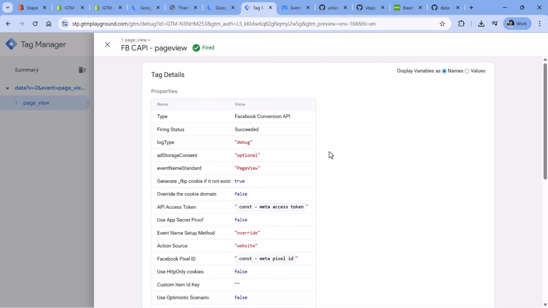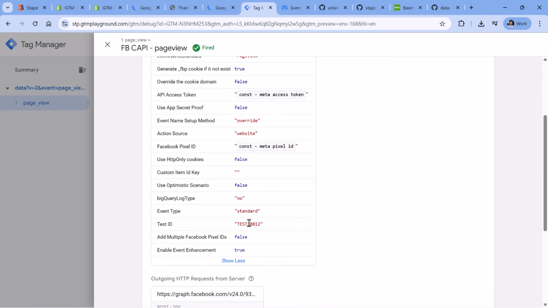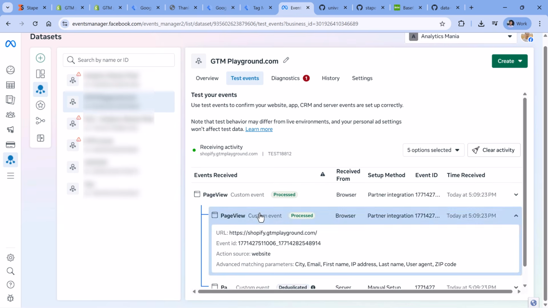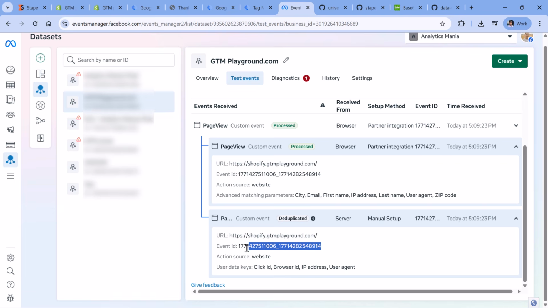At this point, I still have not removed the test ID because I will need it, but after this is done, I will have to delete it. And here I have the two events, one page view from the browser, one from the server. If I click both of these, I will see that their event IDs are identical. That's because they're using the same trigger in the Web Google Tag Manager container.